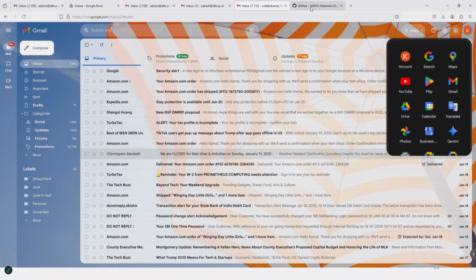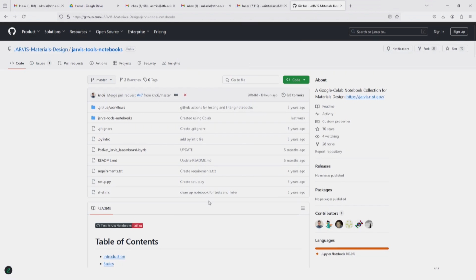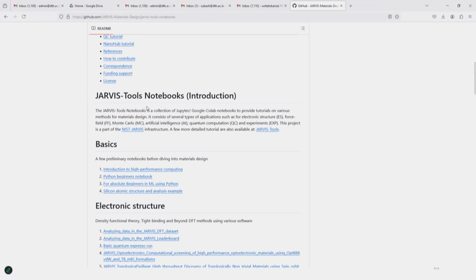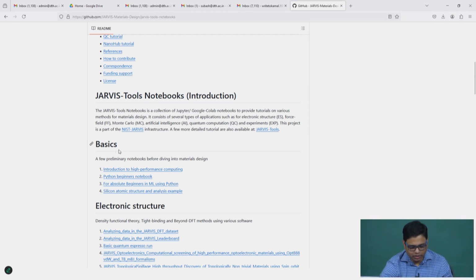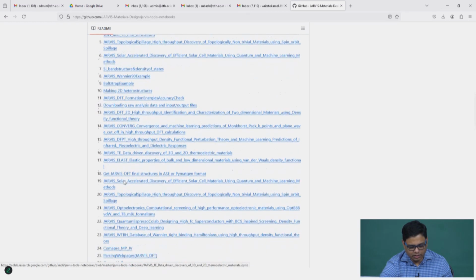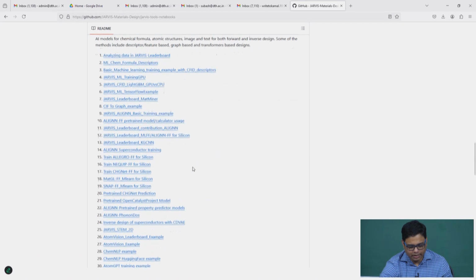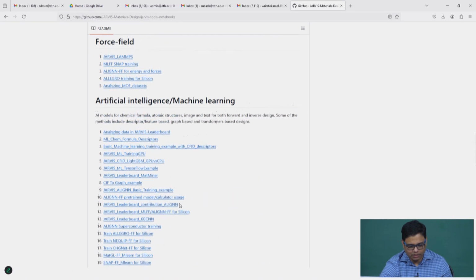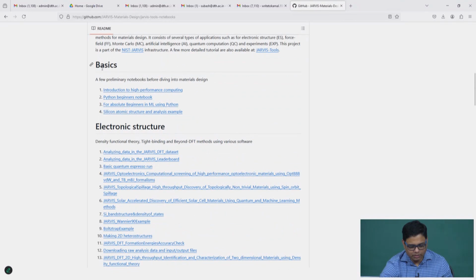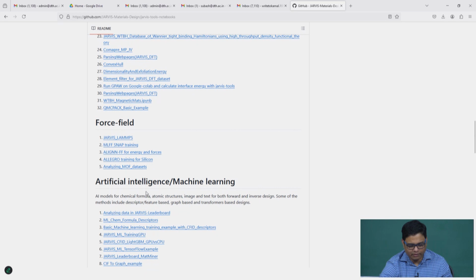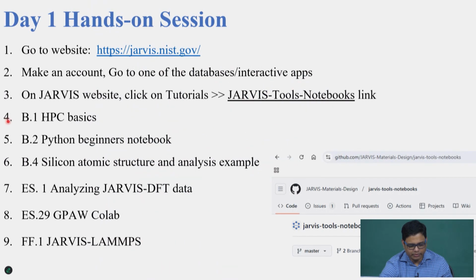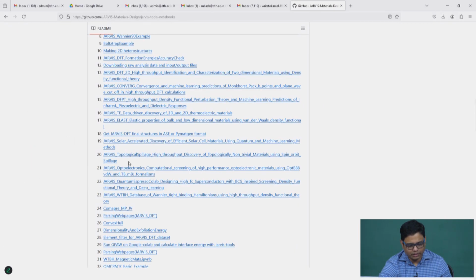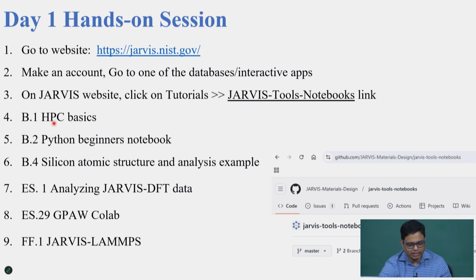Okay, so we went there, and you see that here we have what is JARVIS-Tools, introduction, the basics, electronic structure, force field, AI/ML, quantum computation and so on. So let's call the basics B, electronic structure ES, force field FF, and AI/ML. That is the abbreviation we will be using: B1, B2, B4 and so on. So we went there, and according to this guide, first is HPC basics.